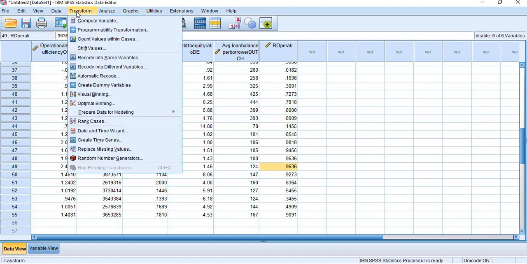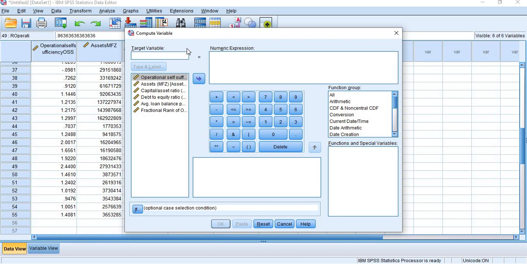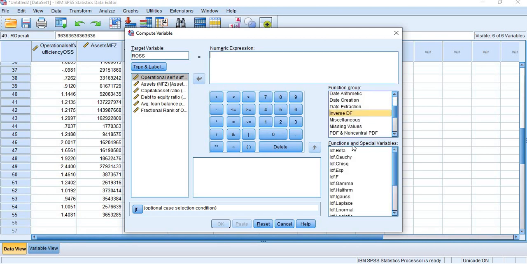Let's change the distribution of our dependent variable. For this you need to go to transform, select compute variable, and let's say I'm renaming it as ROSS. And now for the numeric expression, go to the function group, select inverse DF, then in the functions and special variables view select IDF.NORMAL.